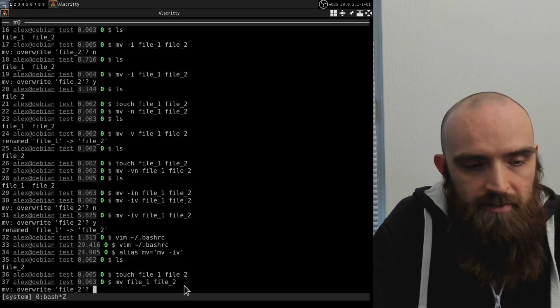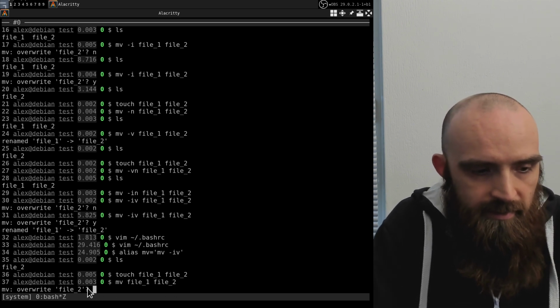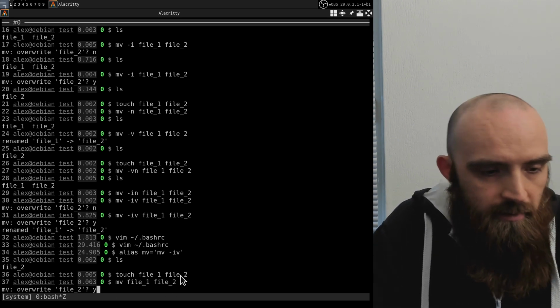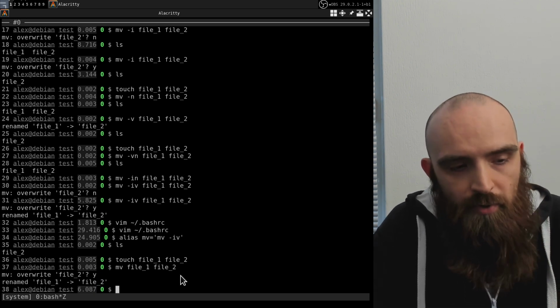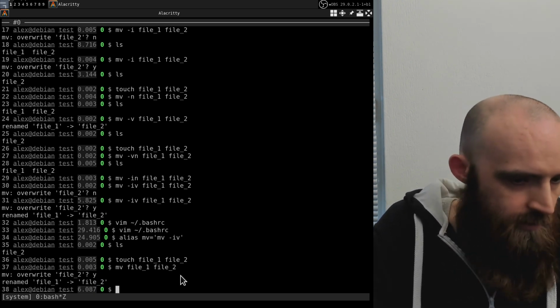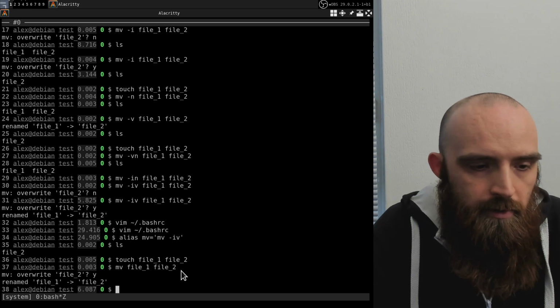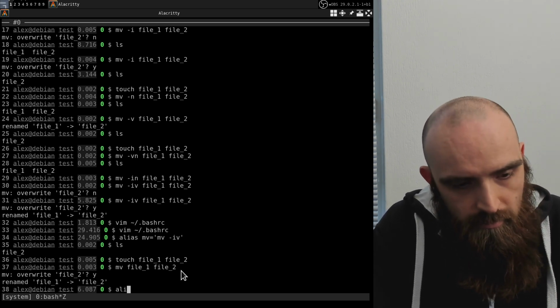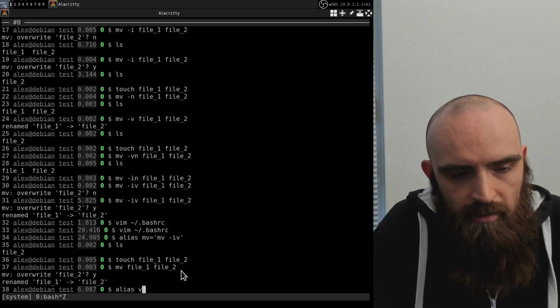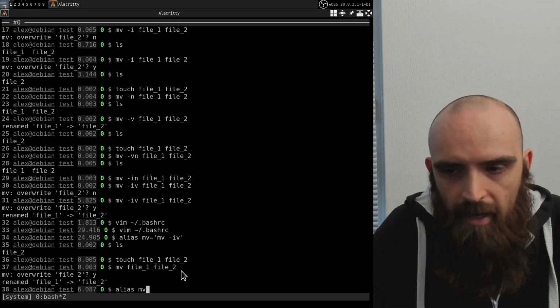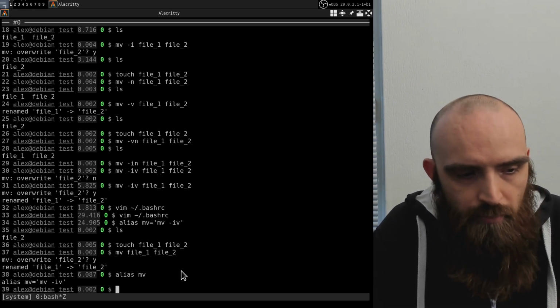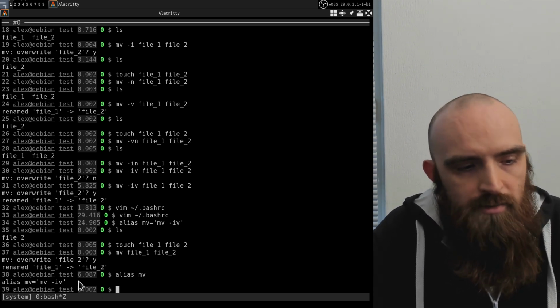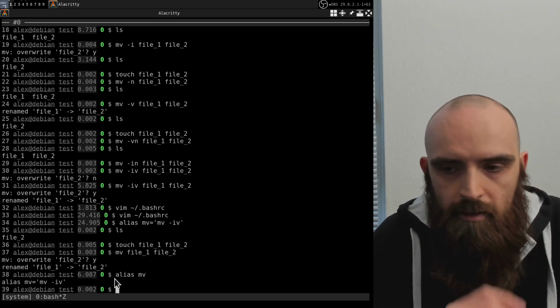Now if I press enter, I didn't pass any flags here, but it does ask me if I want to overwrite, and it prints the messages when it does something. So now there are defaults set there. To view an alias, you can also type just alias and then the name of the alias, and then press enter. It will print out the alias. This way you can check what it is that you have set there.